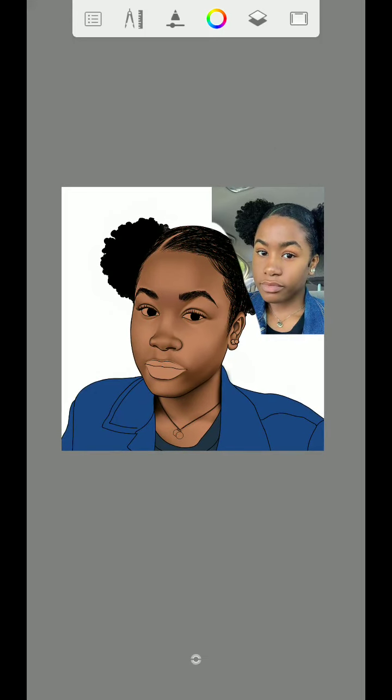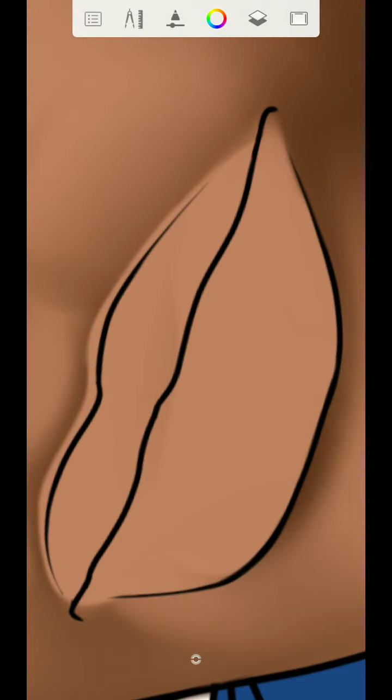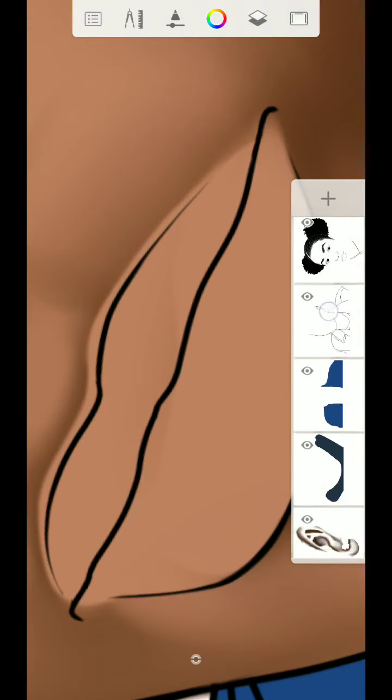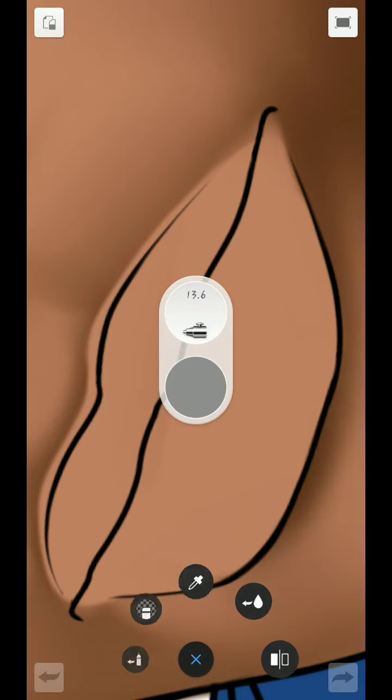So this part 4, I'm showing you how to shape the lips. But first, let me use the hard airbrush to erase some parts.